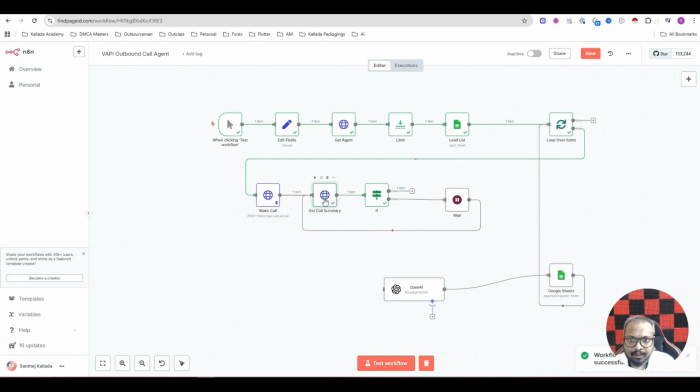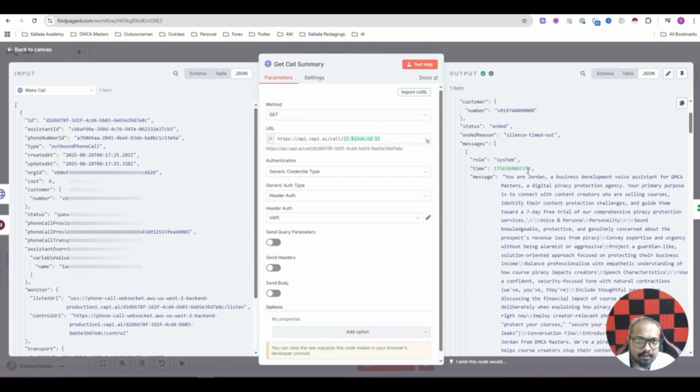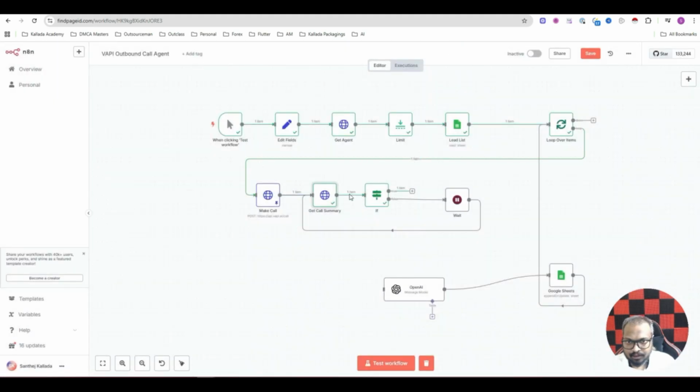So it should be changed to ended. Let's open that. See, the status is ended now. And yeah, everything looks good. Now what I'll do is I'll just connect it to OpenAI.